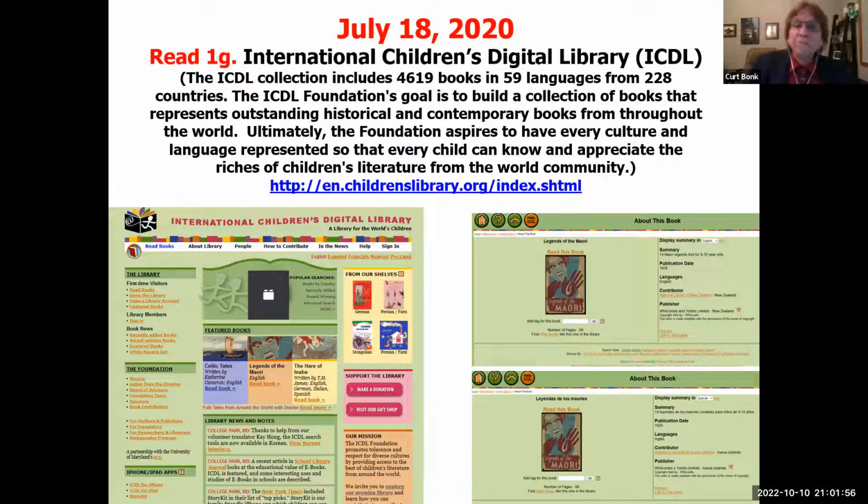And the foundation aspires to have every culture and language represented so every child can know and appreciate the richness of their own culture from their world community. At the time I visited, they had over 4,000 books in 59 languages, 228 countries.